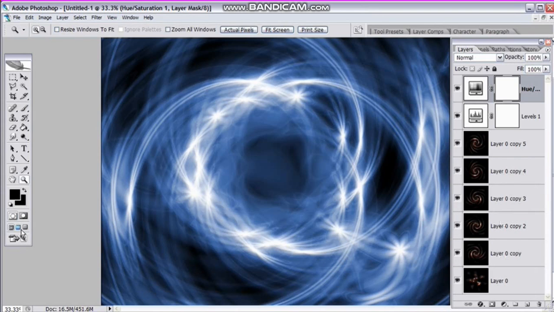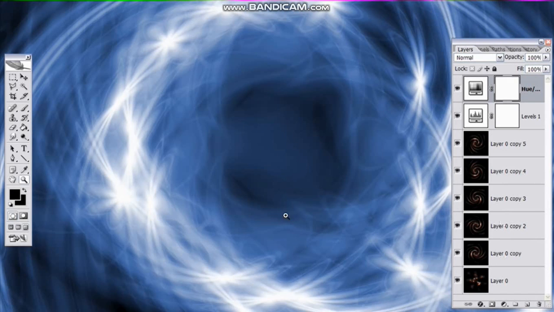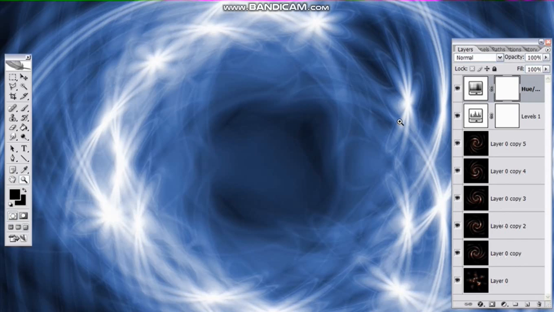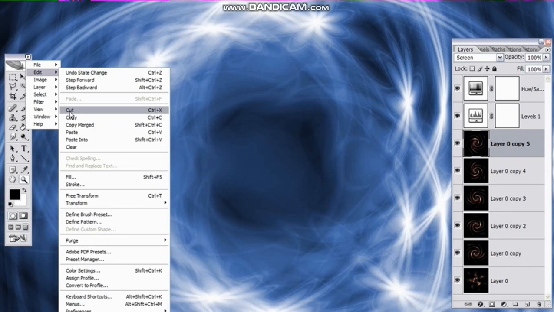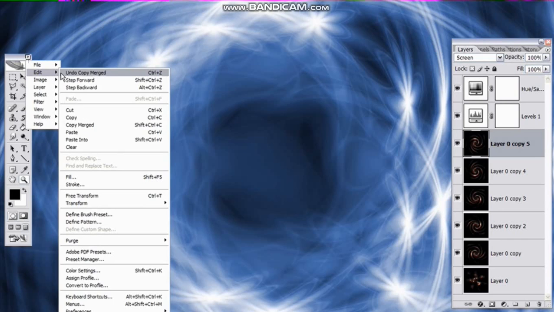So check it out. Now you have your dreamy background, and if I zoom into it, you can just see the detail. Now you can duplicate these layers again. You can do so much with this. And then I can come over here to edit, copy merged. So I copy all the layers and then go up here to the menu again and select paste.